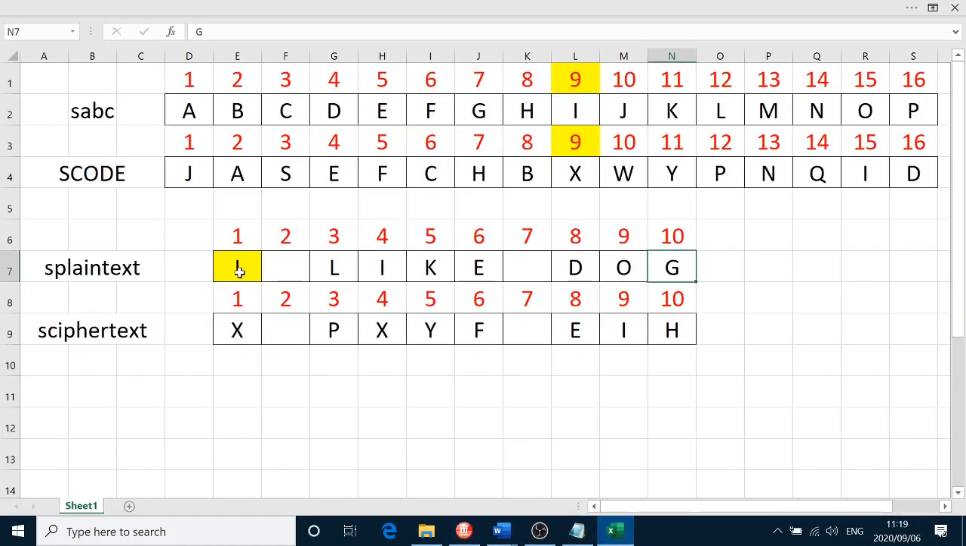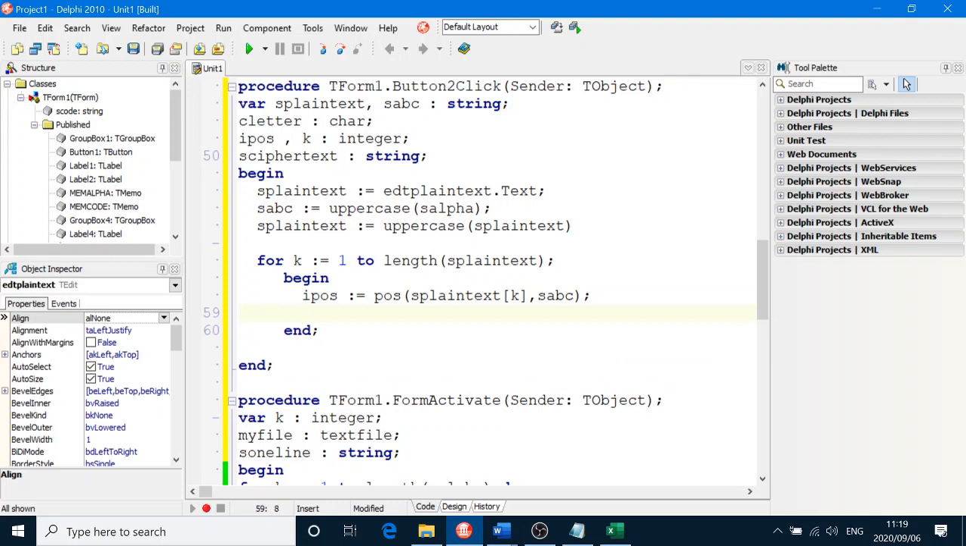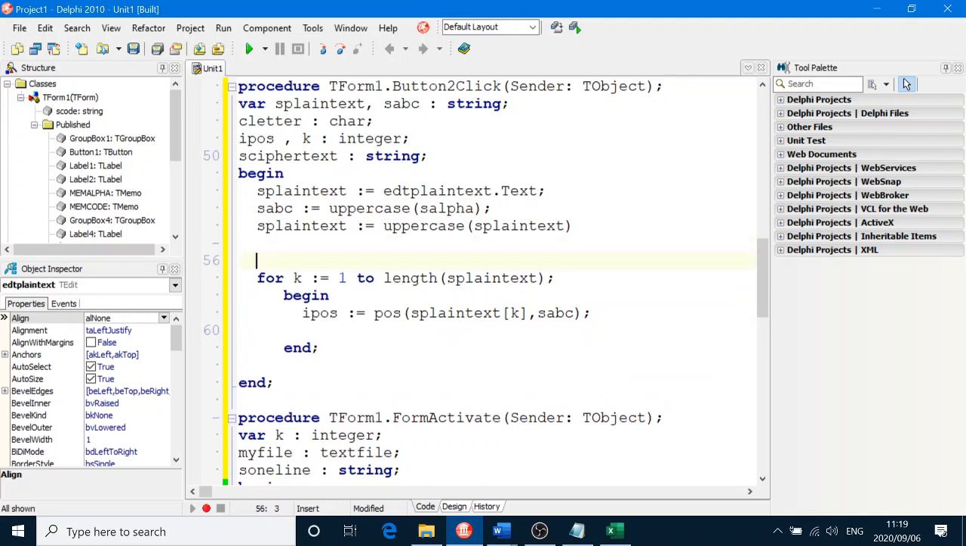In this example, if we type in I like dog, we're going to go from 1 to 10. Length is going to be the number 10. Length is also a function. For each character, we see where the position of that character is inside our ABC, which we converted to uppercase. We converted S alpha to uppercase and stored it into a string. So if we get IPOS, then we can build S ciphertext. Whenever we build a string inside a loop, we always have to initialize it to an empty string, just like we initialize counters to naught.